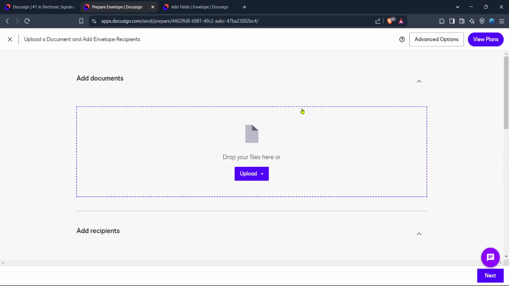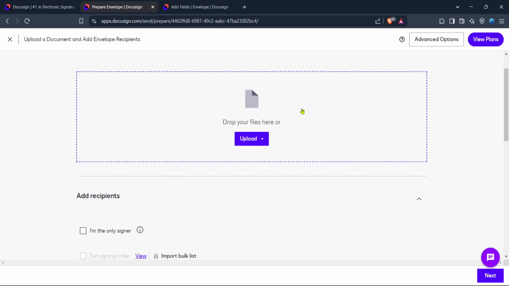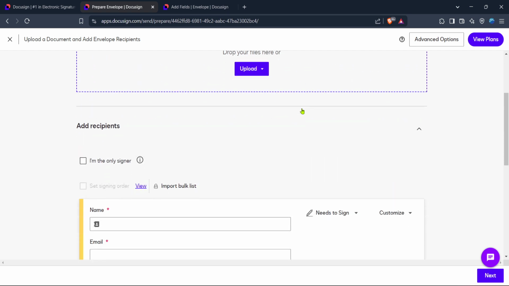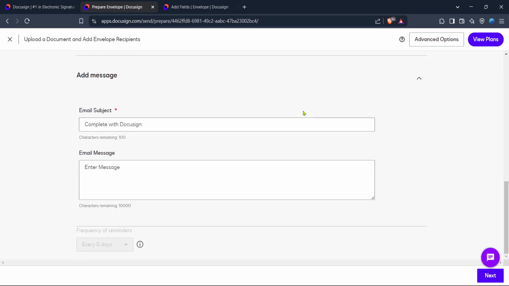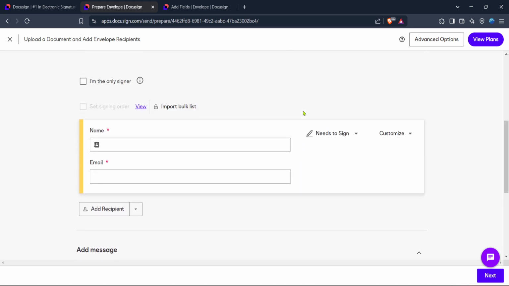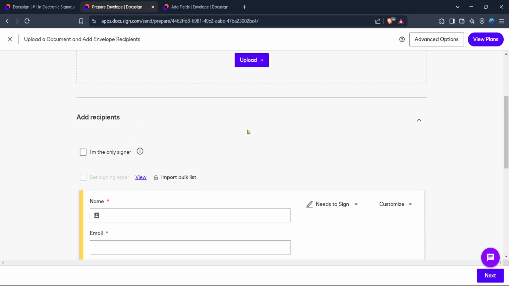It's incredibly convenient how Docusign allows you to quickly apply these templates, thereby saving you from repeated manual setups each time you need to send out a document. And there you have it. We've just gone over how to apply a template to an envelope using Docusign's e-signature.